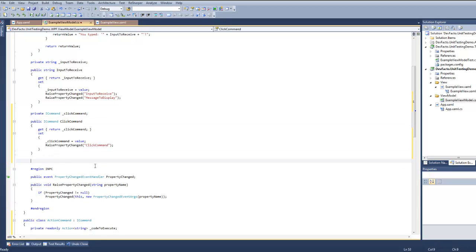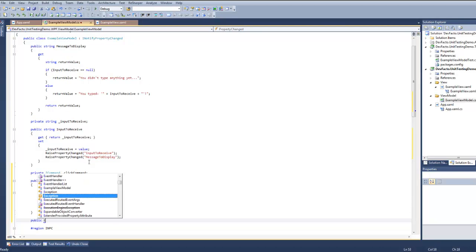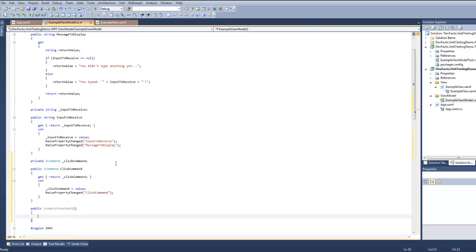What we're also going to do is create a constructor. And in the constructor we're just going to say click command is a new action command. Okay, so for the code that we want to execute, maybe let's just change that input text to show how it all works underneath.